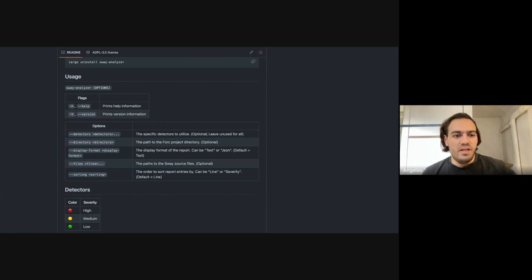Specific detectors, for example, if you want to search smart contracts for locked native assets, you can only use that detector. If you don't specify anything, which is the recommended option, it will use the whole list of detectors.